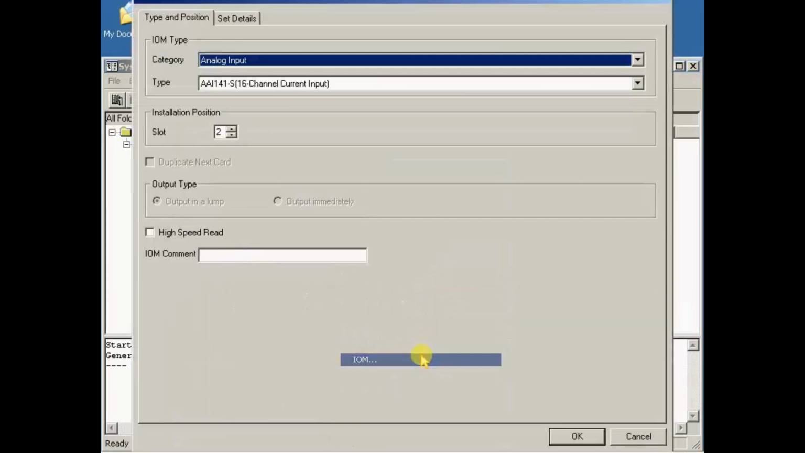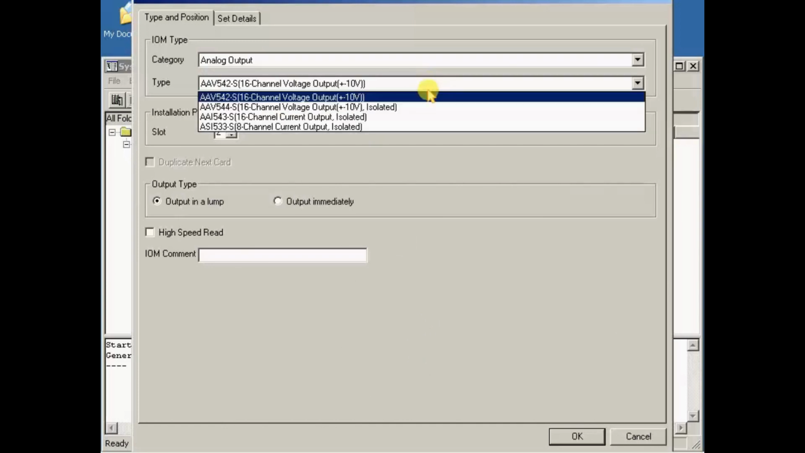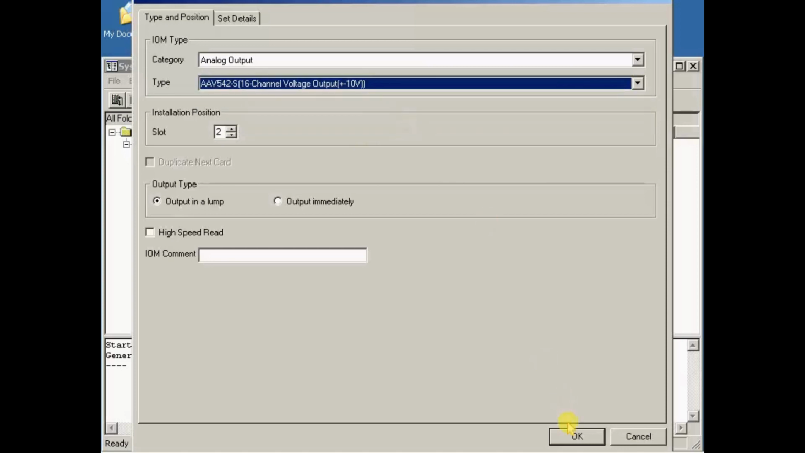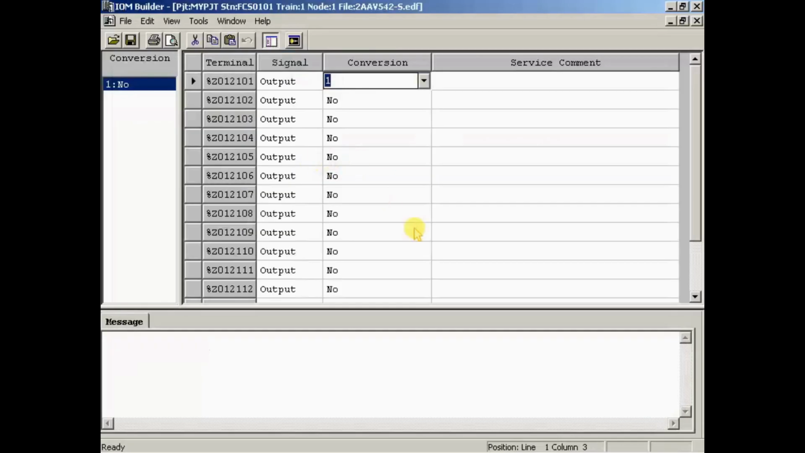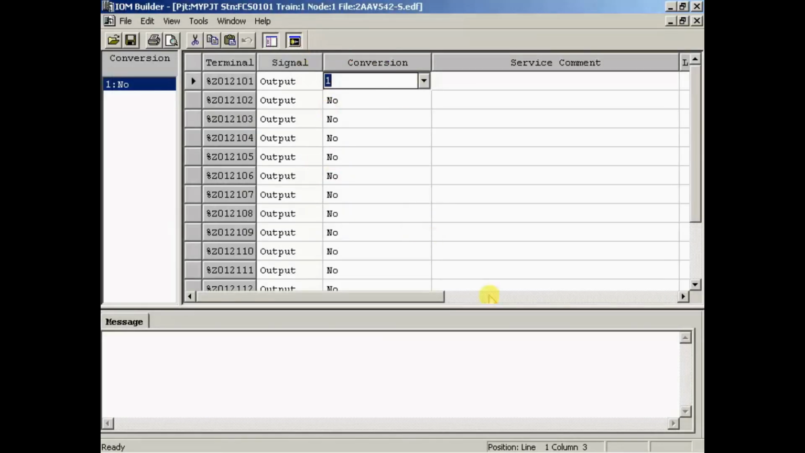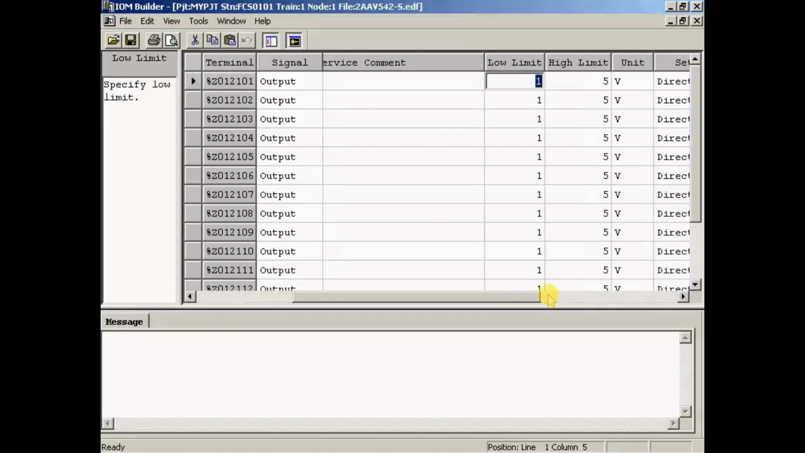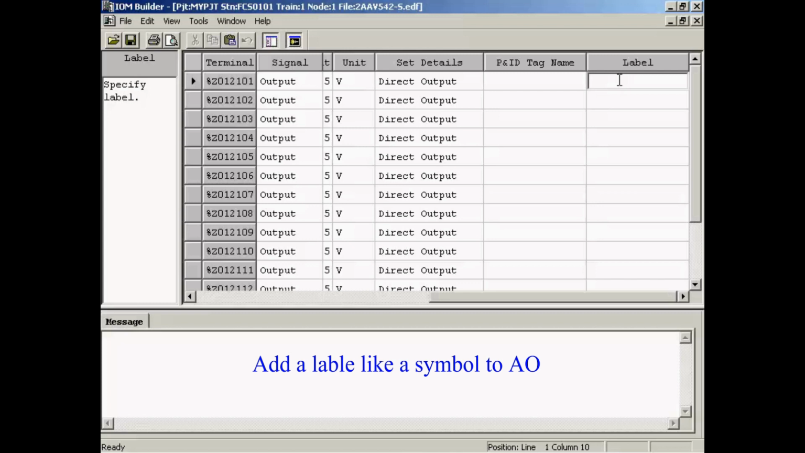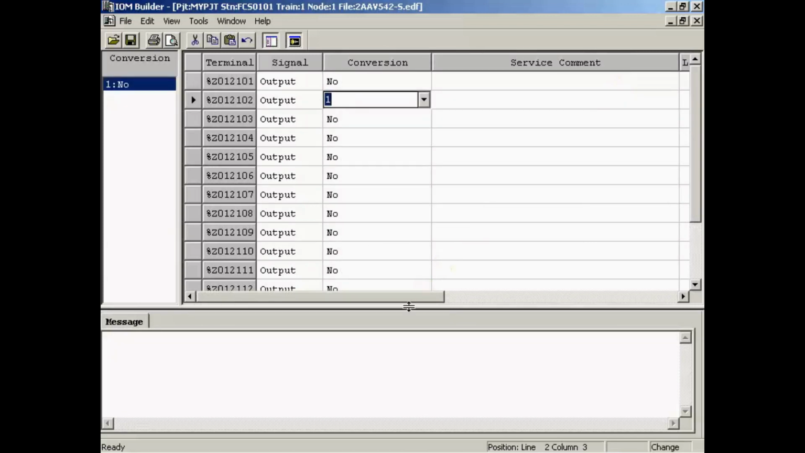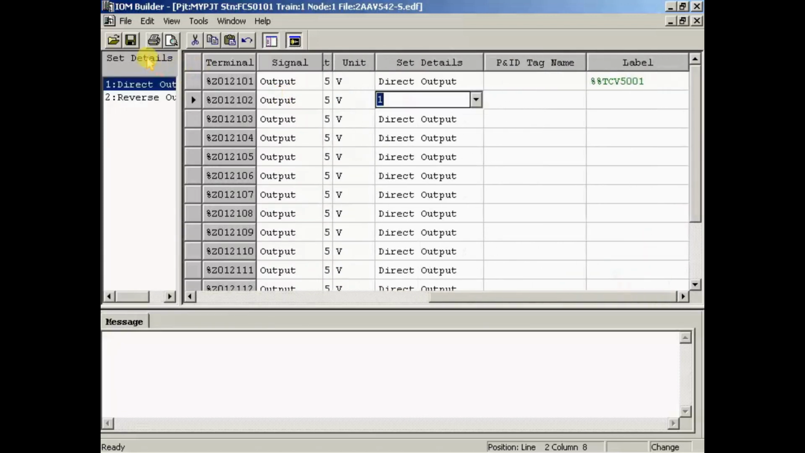The next module is analog output, and it will be in slot number 2. First, the type of module should be selected, and then the channels should be labeled. Save the changes without an error or warning.